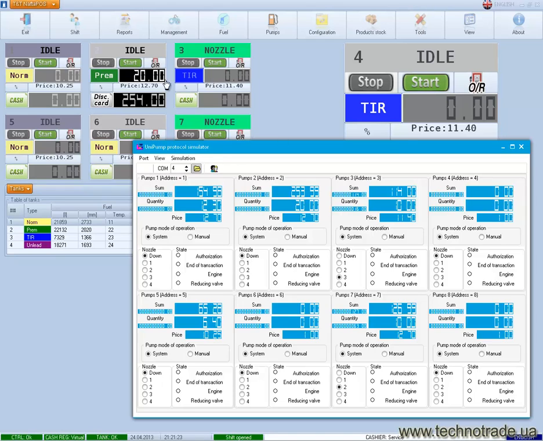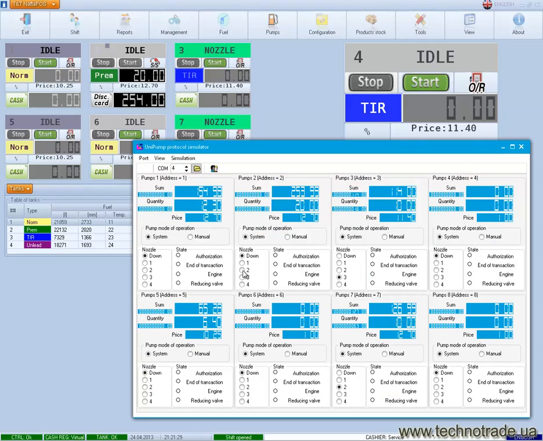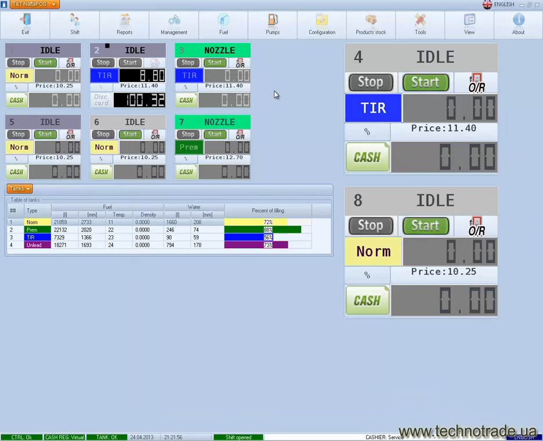For example, we select here the manual mode of operation, take up nozzle number 3. NaftaPOS software sees it at the same time and authorizes the dispenser. The dispensing process begins, and information about dispensing is at once seen in NaftaPOS software. When the nozzle is down, NaftaPOS software displays the total dispensed fuel, reads the total counters, and stores them to the database. In addition, NaftaPOS software can print receipts for each of the dispensings on the connected receipt printer.